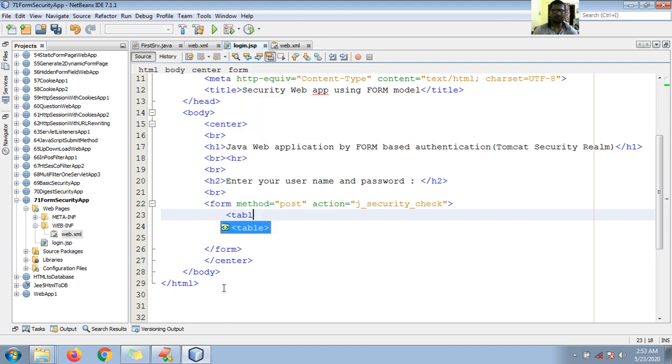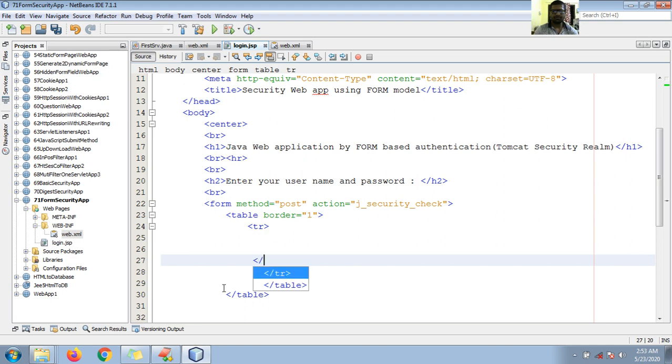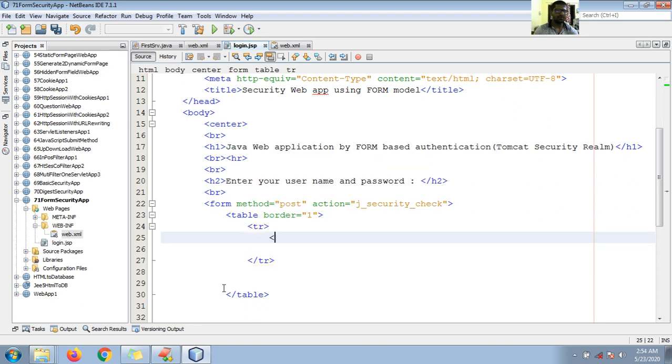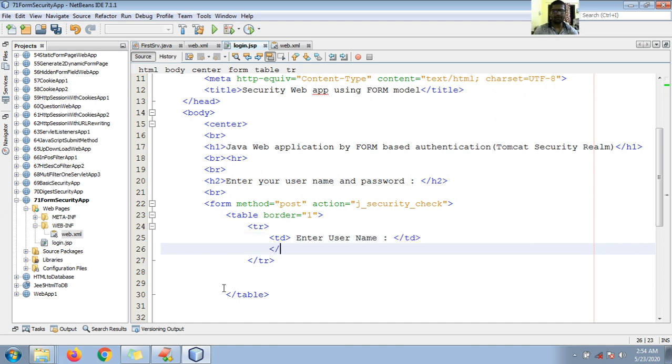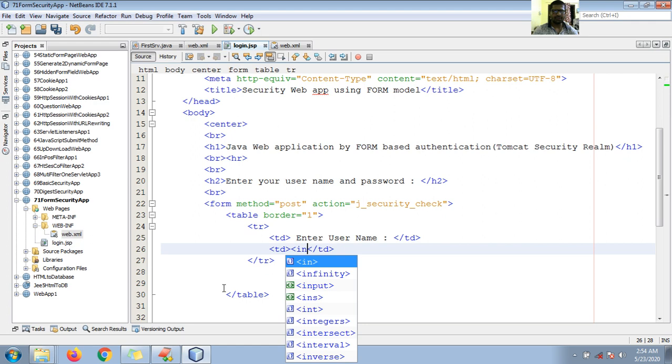Okay guys, we'll use here table tag. So under this table we'll use border 1, then let's add table row, and let me add here table row. Under this table let's add table data. So enter username, and again one more table data. So close here table data. So I need here input type.